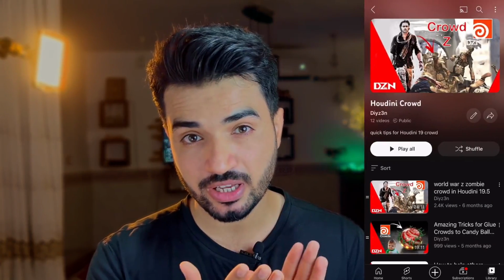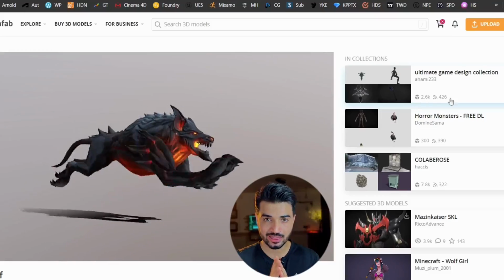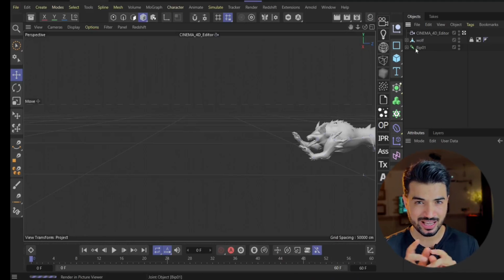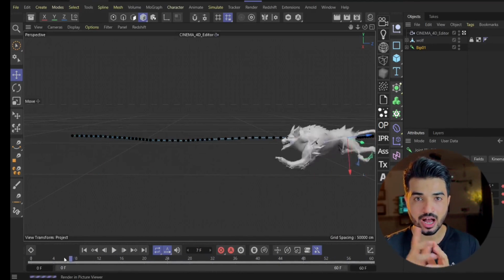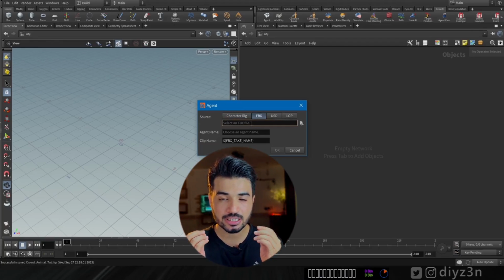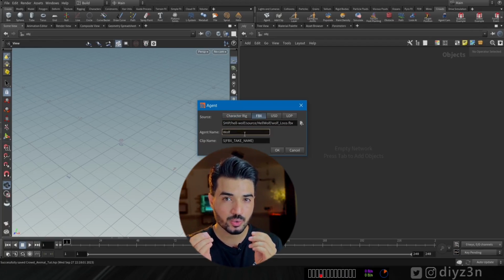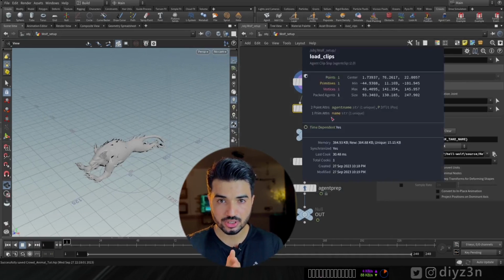Let's see what happens. Okay, before we begin, I assume you have a basic knowledge about crowd in Houdini, or maybe you are a big fan of my crowd playlist here, hopefully. And with that, I got this asset from Sketchfab, as you can see. Okay, I did animation cleanup, a little bit, not plenty, and I created an agent from that. So my method is I am pretending this is a human character, as you can see. Okay, this file has animation to it.